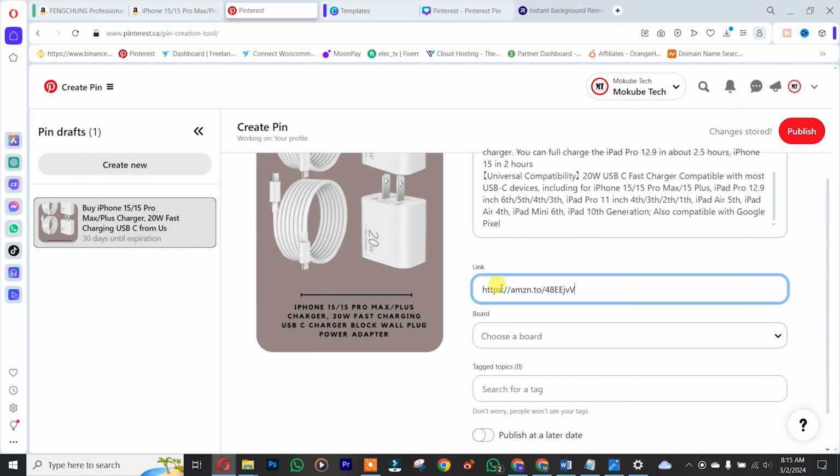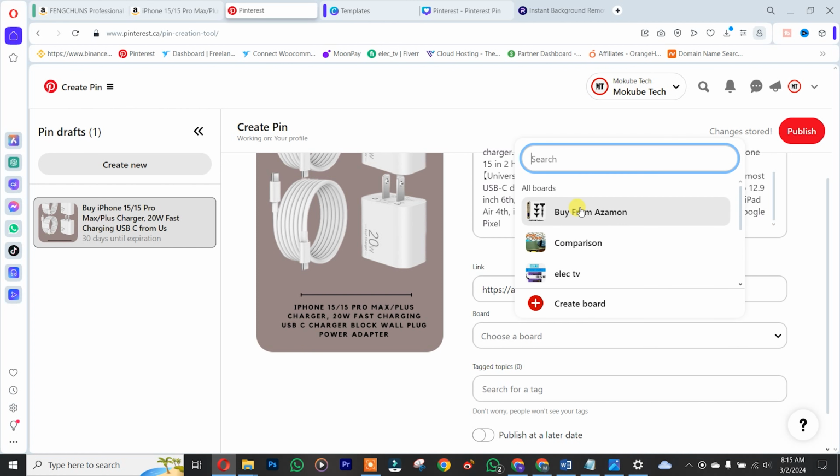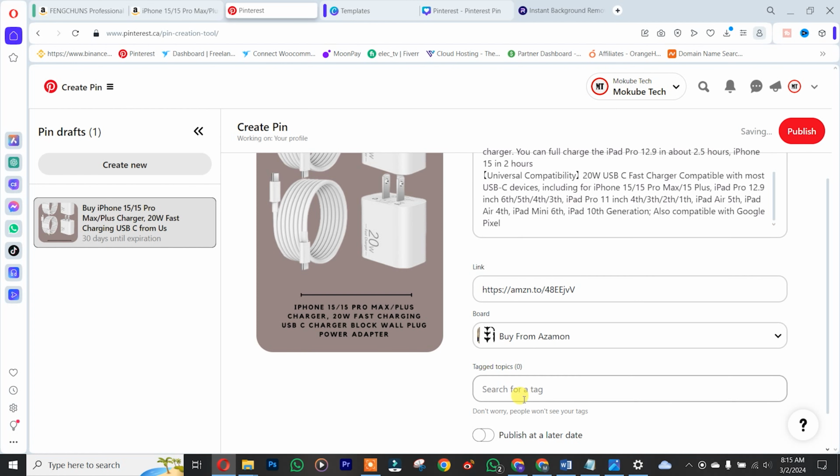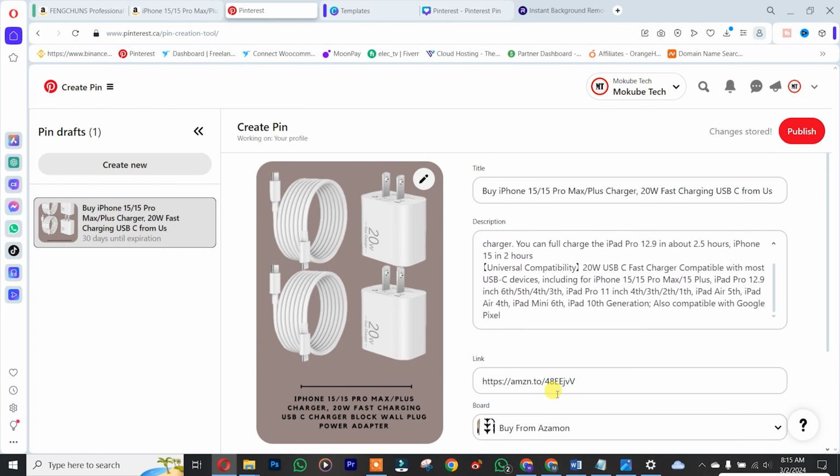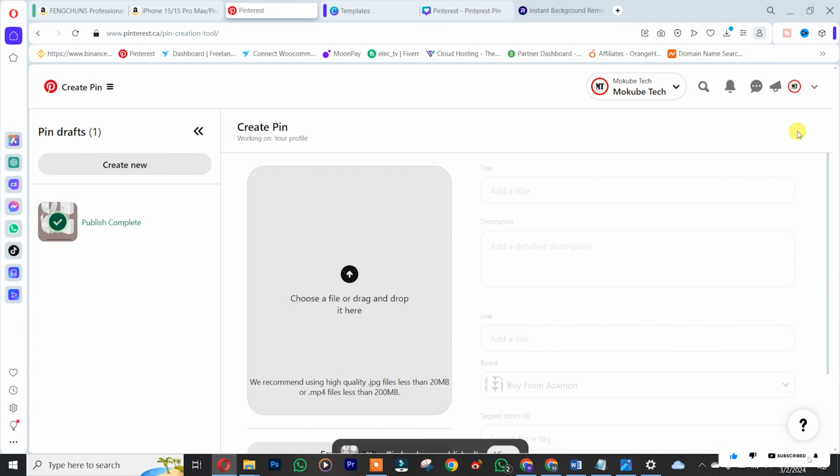So if you already created a board, you simply need to choose a board. If you have hashtags for this title, you can simply insert them here. Once you're done with that, you simply click on publish. After which you click on review.